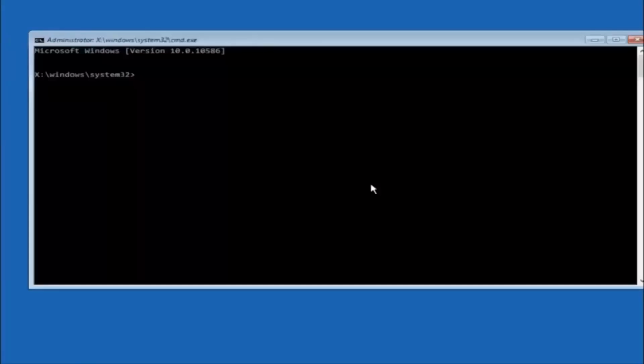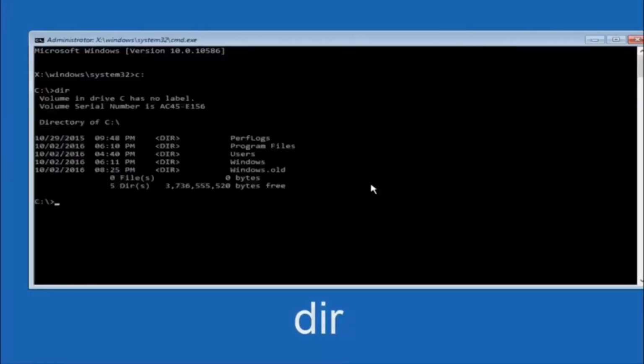Okay, so the first thing we should do is type our main hard drive here. In most cases, it should be the C drive. So you just do a C colon and then hit enter on your keyboard. Once you're underneath the C drive, we're going to type in dir and then hit enter. It should have Program Files, Users, and Windows all in there. That's how you know you're in the right directory. In some cases, it might be the D drive as well, so just keep that in mind.